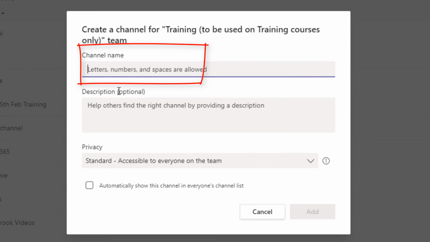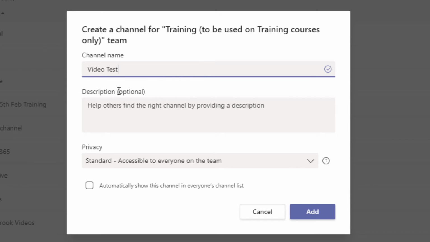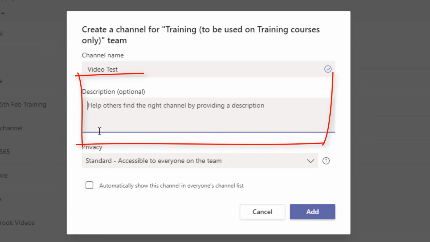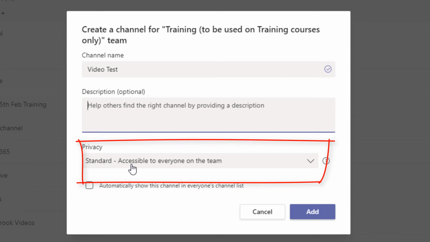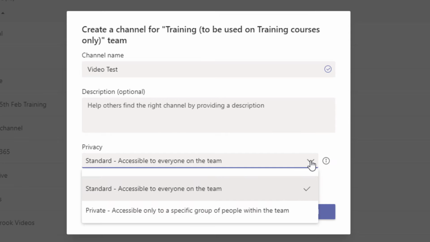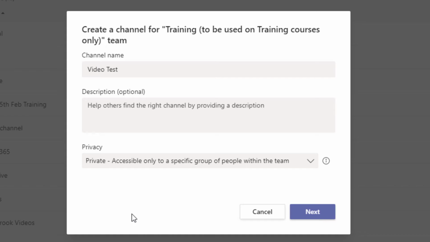You can then start to type the channel name, call it video test. I could put a description in there, so it does help others find the right channel. And then the privacy standard, so I want it to make it accessible to everyone on the team, and if I click the little drop down, I can also decide if I wanted to just make it private, so it's only accessible to specific people within the team.